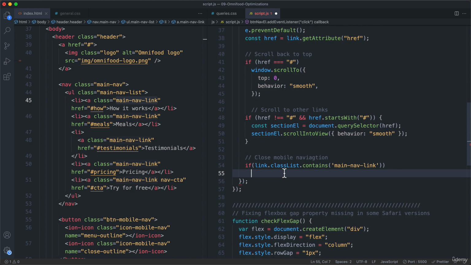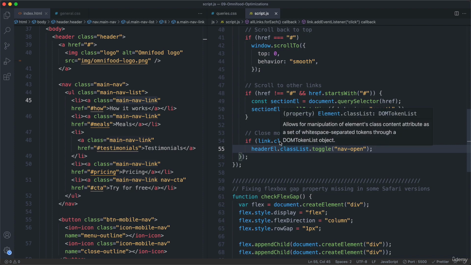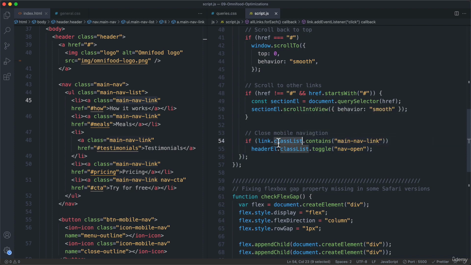So let's just grab that. And that's it. So again, we basically reach into the list of classes of the link. And so if it contains the main nav link, and so that's how we identify the 5 links that are here in the main nav, then we want to toggle the nav open. So basically removing that nav open if it is on the header.